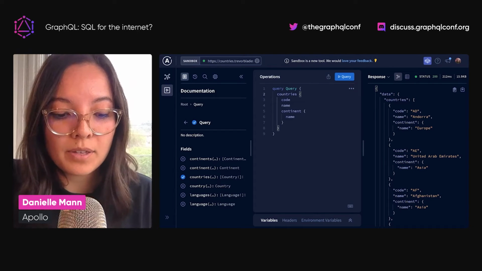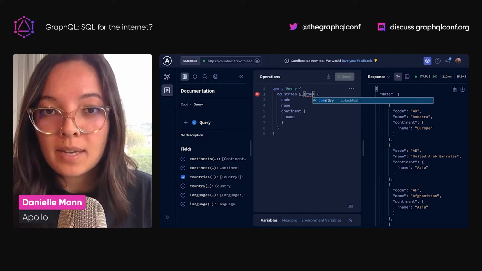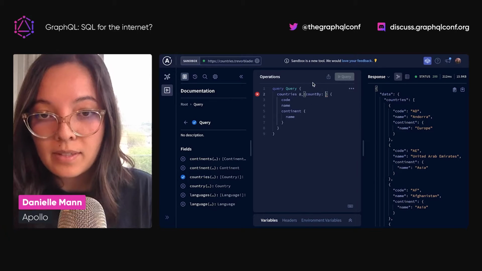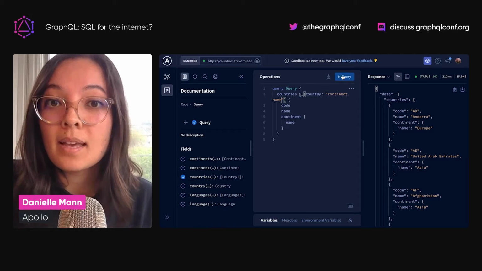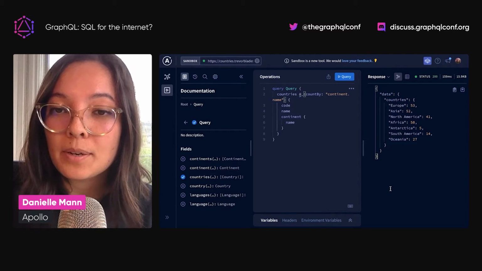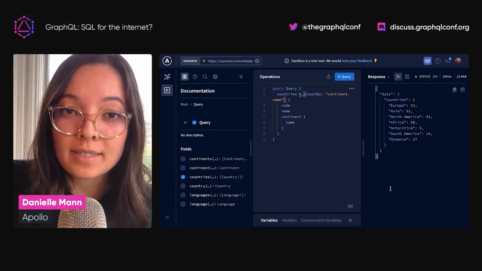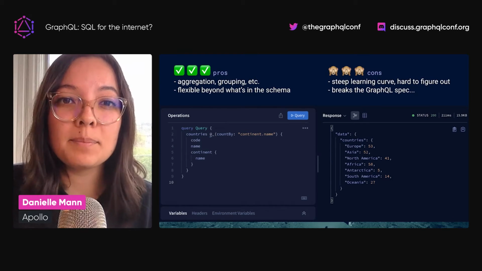But with something like GraphQL Lodash, you could apply a Lodash directive here, and we could use the count by directive, and let's say we want to count by continent.name. Now when we run this, our result tells us exactly what we wanted to know because it's aggregating by continent name. So a few things to point out about this example.